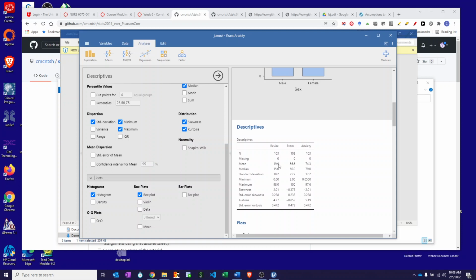We have means and standard deviations, and this is interesting. On revise, you'll see we have a mean of 19 and a standard deviation of 18. So things seem pretty spread out here. There's a lot of variability. On exam, we got 56 and 25. Not as spread out as revise, but still a pretty decent spread. And then anxiety, also a fairly decent size standard deviation. So I'm expecting these histograms to be pretty spread out.